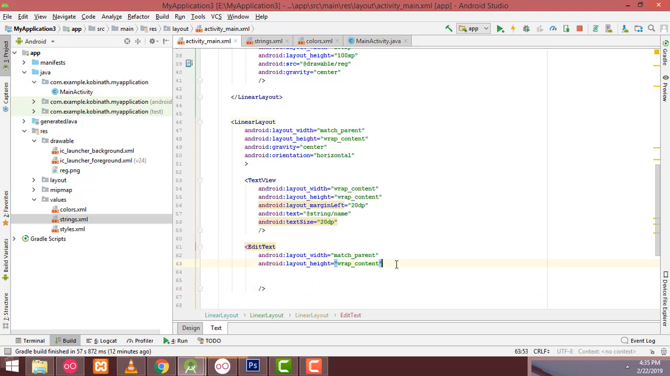Now here I'm going to write two things. One is android:id. We have to give the ID. So here I'm going to give the ID as @+id/name. Write it as name. Right. You can write the name here. Okay. That's how we have to write the ID.